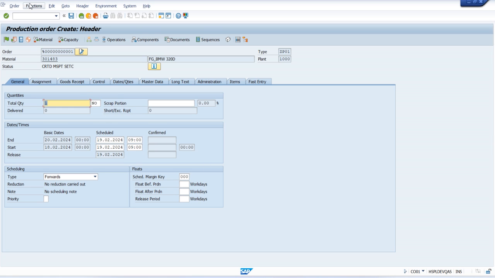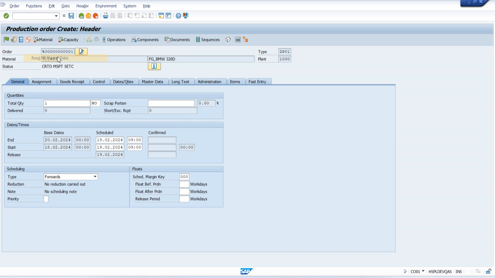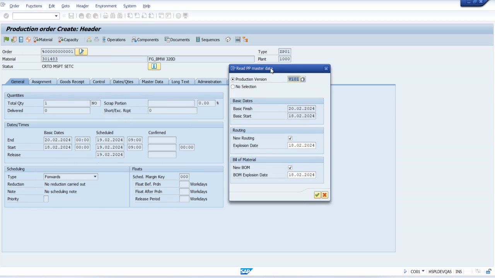Where it is taken from, for example: if you go to this option, one option is Read PP Master Data. Click on that, and there you can see the production version. Automatically it is selected as V101. How? Because you have blocked the other versions.